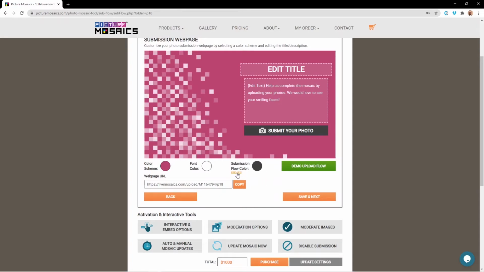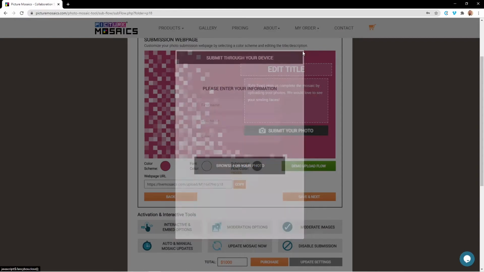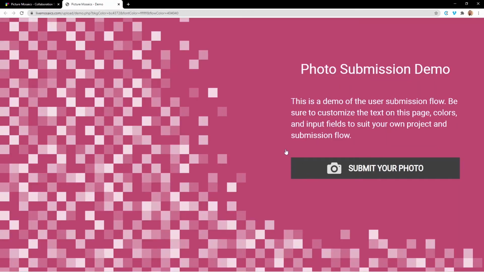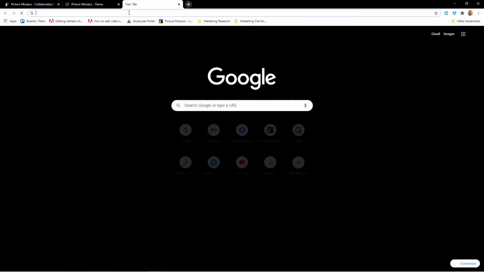The preview text here will show you a preview of your submission flow. Since we've selected the color black, that's what we're seeing here. You can also see a completely demoed web page by clicking the Demo Upload Flow button here. This demo upload flow you can go through completely, but this has nothing to do with the project that you're creating. The URL for your web page can be found here. This URL will not work unless the project has been purchased, which you can see here.